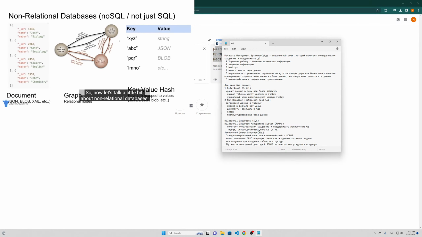So now let's talk a little bit about non-relational databases. And a non-relational database is just anything that's not relational. So a non-relational database stores data in anything but a static table. So I'm showing you guys a couple different examples of non-relational databases and how they would store data.